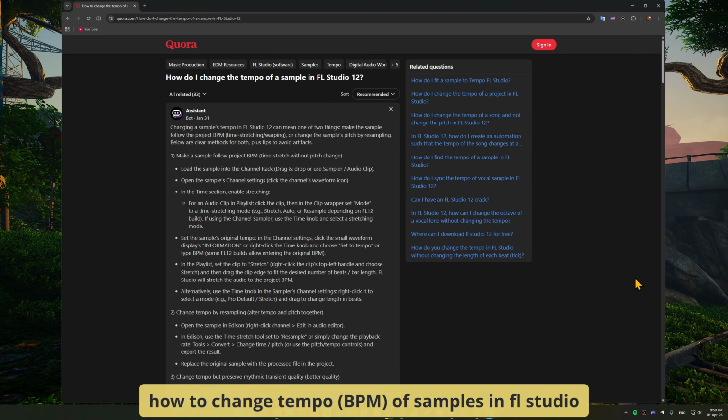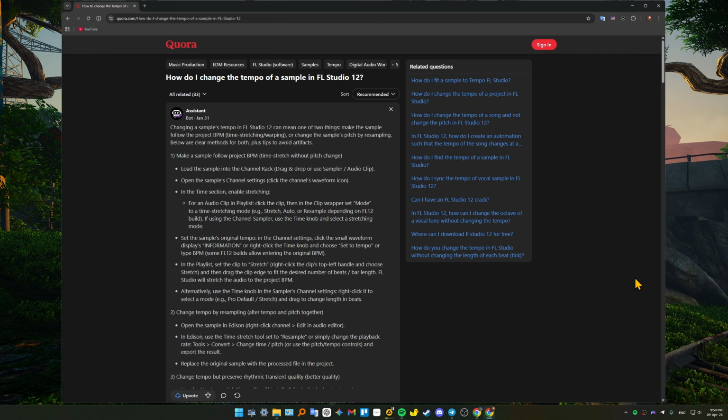Got a killer sample that's just slightly offbeat. If your loops aren't locked to your project tempo, your mix is going to feel amateur. Today, I'm showing you the two fastest ways to change a sample BPM in FL Studio: the manual stretch for visual learners, and the fit to tempo method for mathematical precision. Let's get your project in sync.